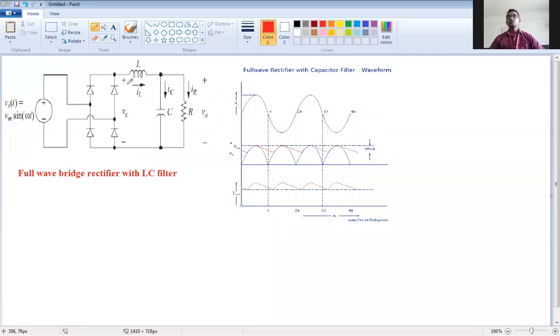So what will this inductor do? It will filter out the current. We know that the inductor does not oppose the current passing through it, but it opposes the change in the current. So obviously this current is changing. As you can see, this current is changing. So obviously this inductor will oppose this change in the flow of current, correct?